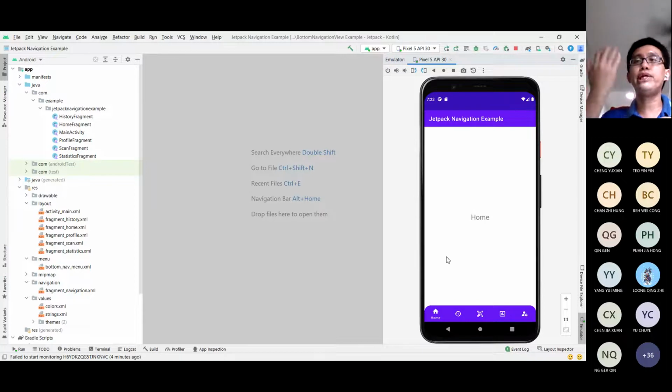So although the screen is empty, I just put a text view there, but you know that they are actually changing. Right? The screens are changing without refreshing the entire screen. And each of these screens you can draw your own layout to populate the screen by what you want to draw. Right? So this is how you actually navigate between fragments.